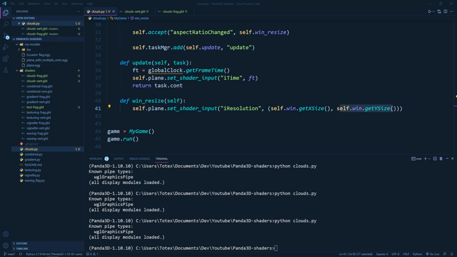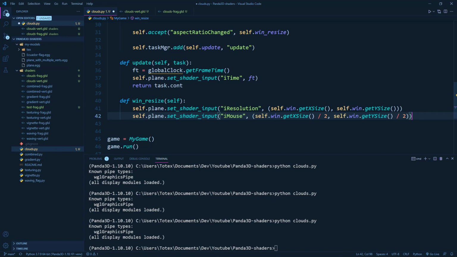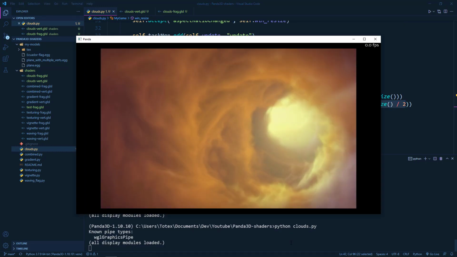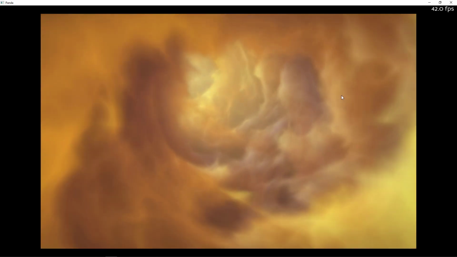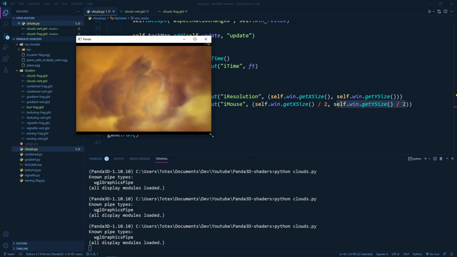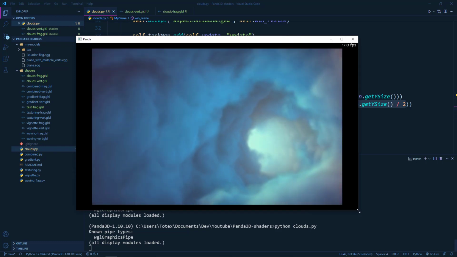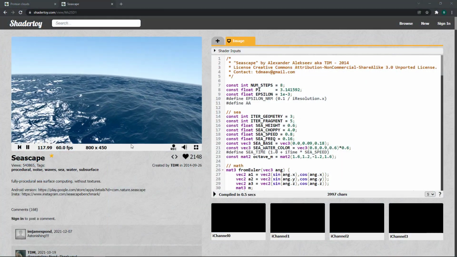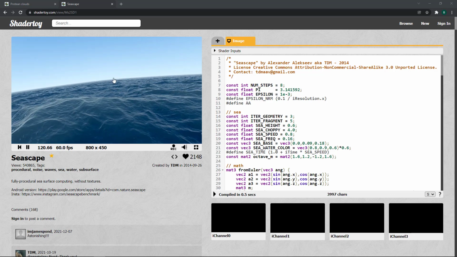And also, if we resize the window, we should set the eye mouse uniform to the new width divided by 2 and the new height divided by 2. Now let me run and resize the window. As you can see, it works without any problems, and I can just resize the window and no problem.